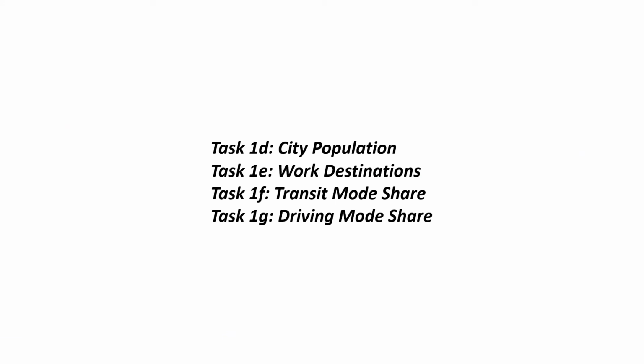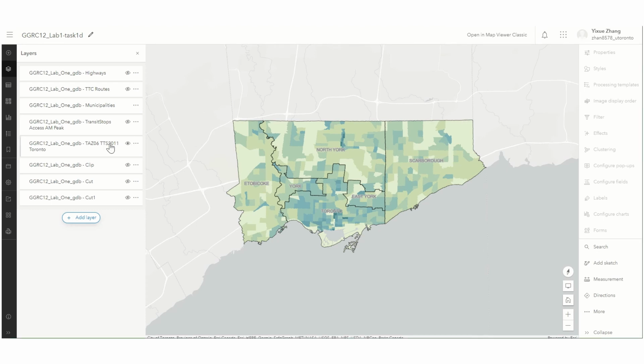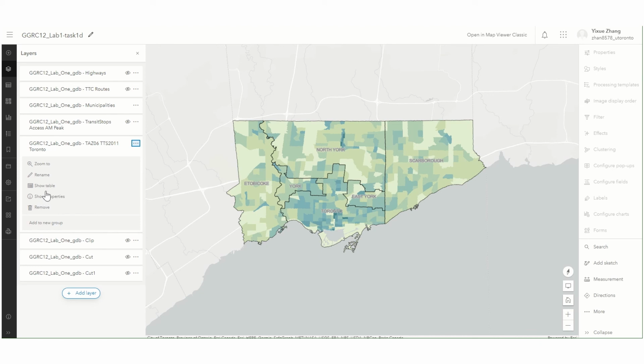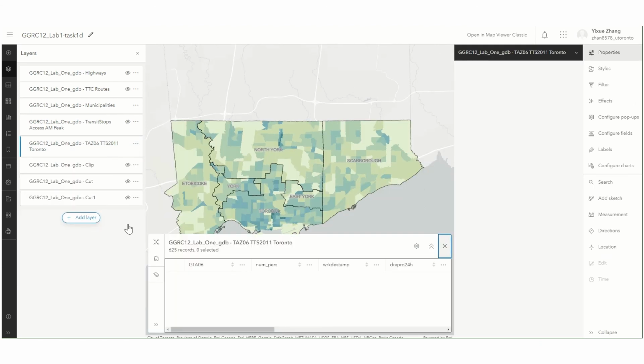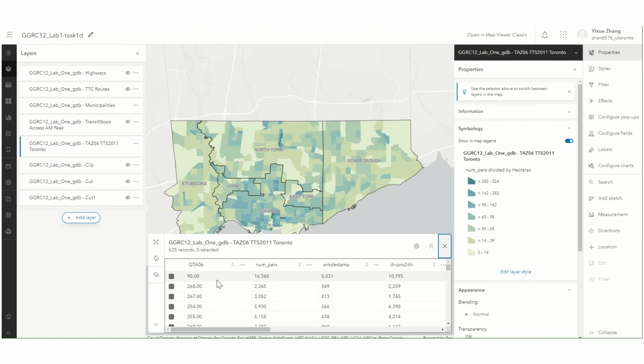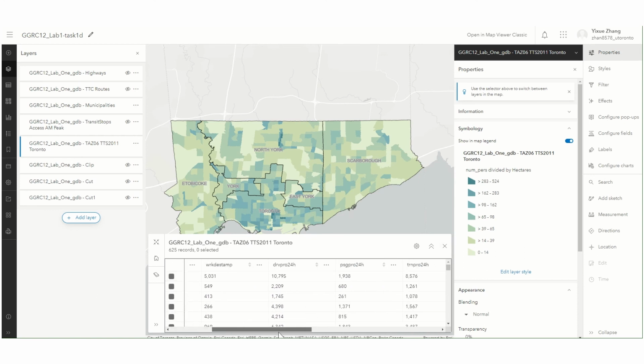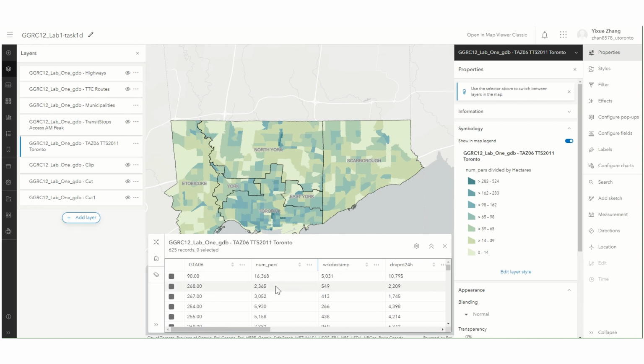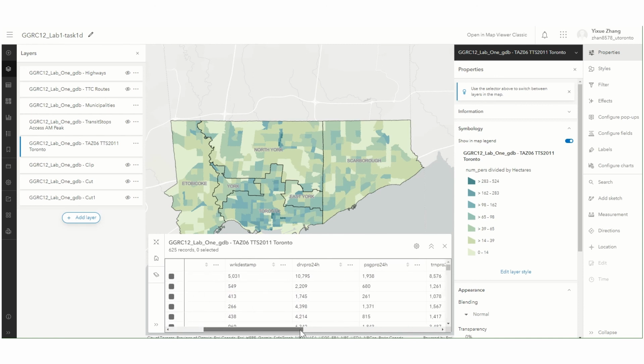Tasks D, E, F, G are very similar, so I'm going to use the city population as an example. Now I'm showing the layers, municipalities, and TAZs. We can open the attributes table of the layer, and there are many variables here.